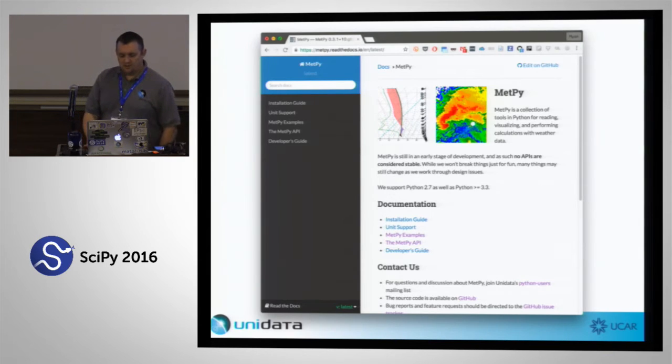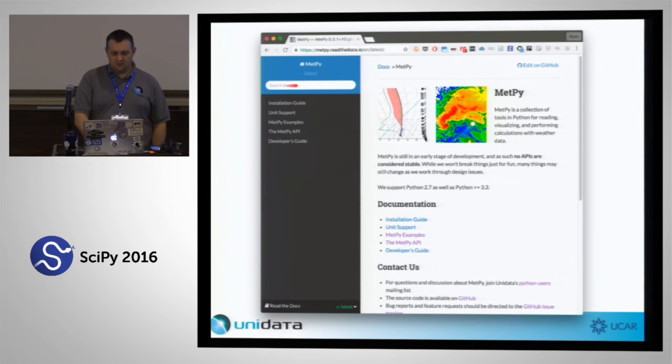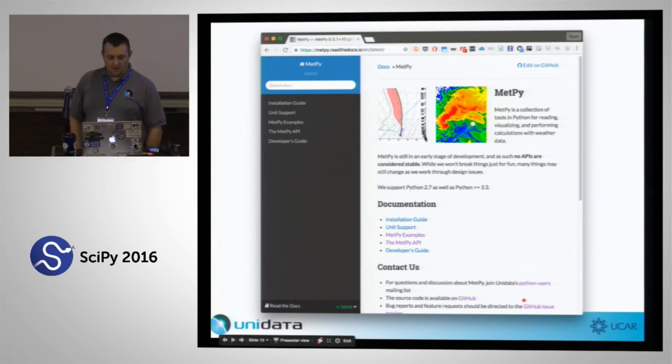And so that's what Read the Docs kind of looks like. You've got a nice bar over here. You can search the docs, and there's the landing page for MetPy.